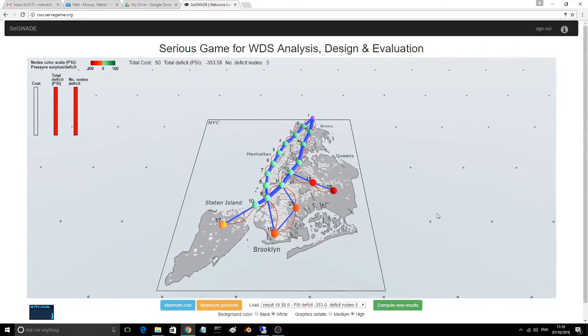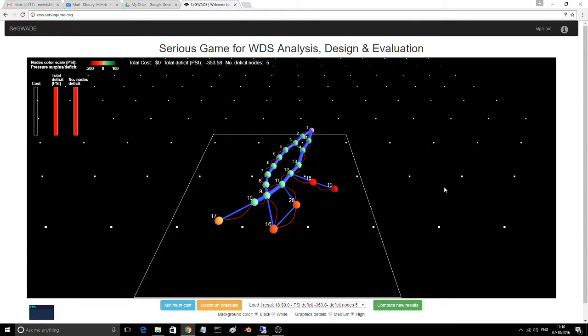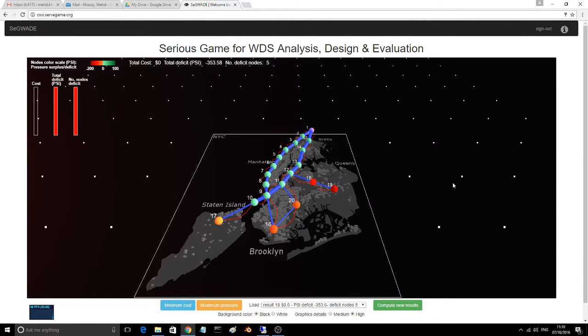So another thing is the aim of the game is to minimize pressure deficit in all the nodes of this network, and also minimize cost. Every time you replace a pipe with another pipe of a bigger diameter, your cost will increase. So you will have to find a balance to optimize the performance of the water pressure while minimizing the cost.